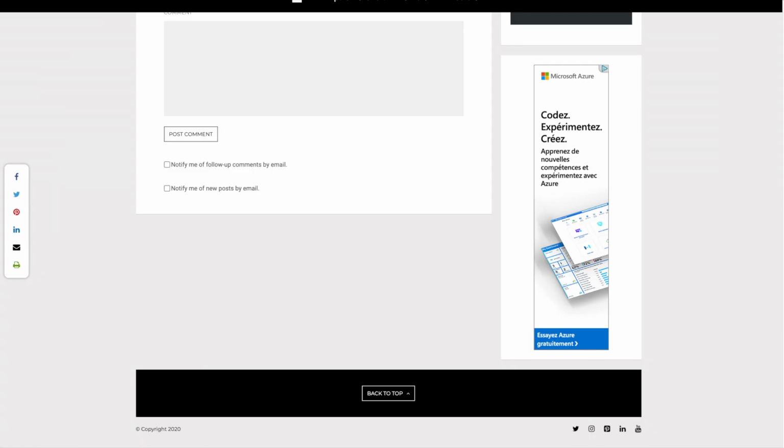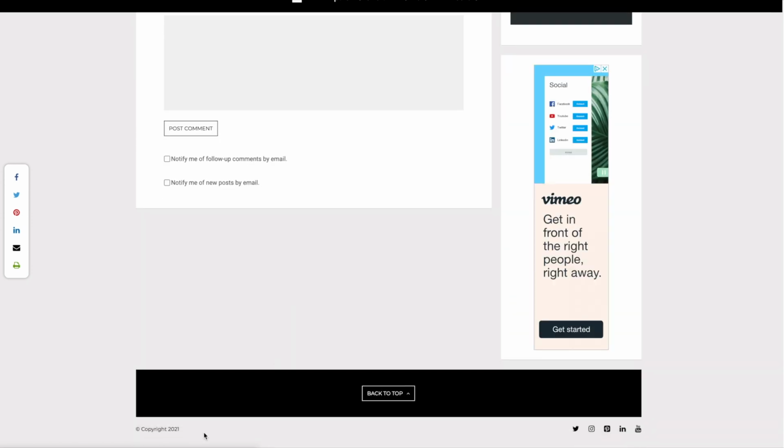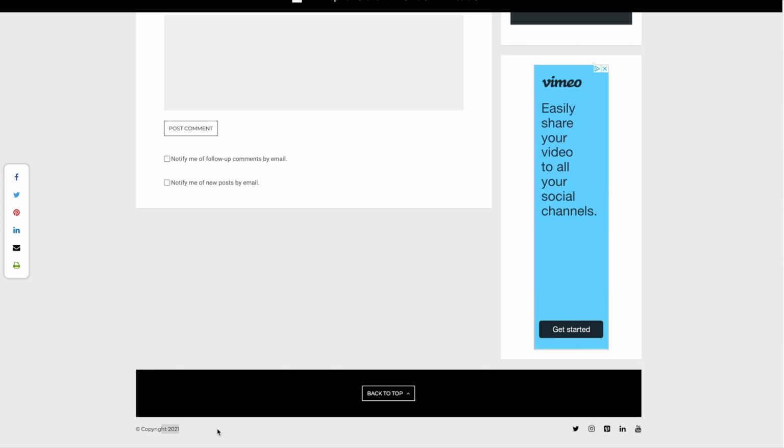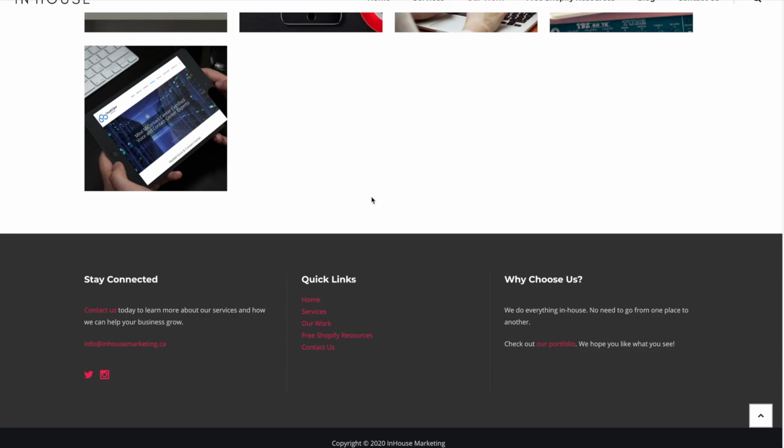And if we head on back to our page and refresh, we'll see here that it's been updated to 2021. So that's one way that you can update the footer text on your WordPress website. We'll have a look at another website here. And again, same thing, we need to update the year.